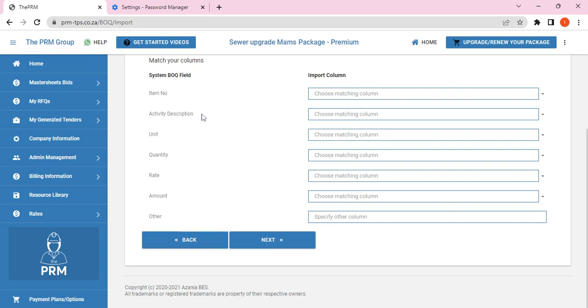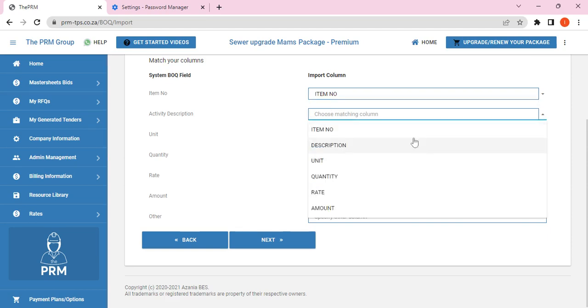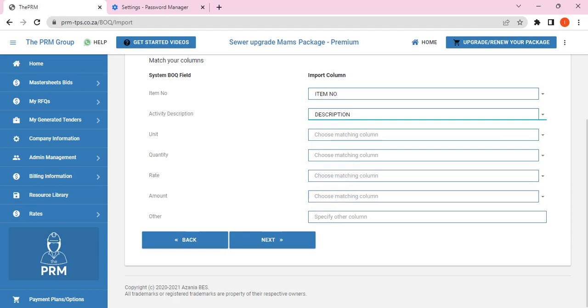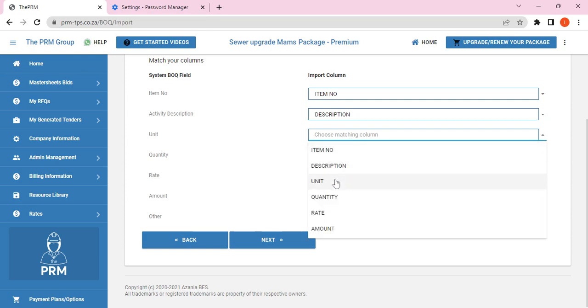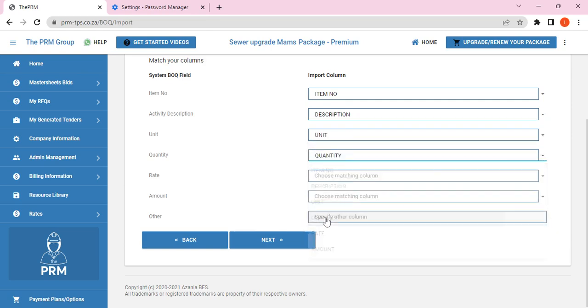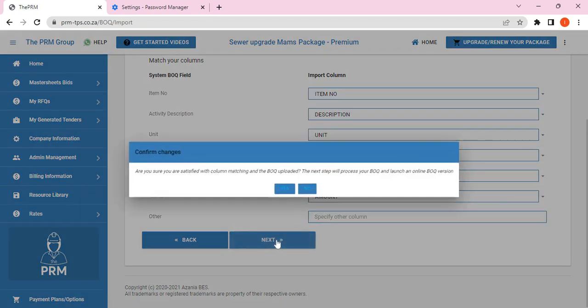The system has a number of columns: item number, activity description, unit, quantity, rate, and amount. Your Excel sheet might have different column headings. The most important thing is that you are telling the system, when you see this column heading, please identify the contents inside it as this. So here we go. Item number is item number. Activity description is description. Sometimes it's rate description, sometimes it's item description, whatever you call it, but it is description. Unit is obviously unit. Quantity is quantity. Sometimes it's QTY, but as long as we identify it as quantity. Rate will be rate, amount will be amount, and we click on next.